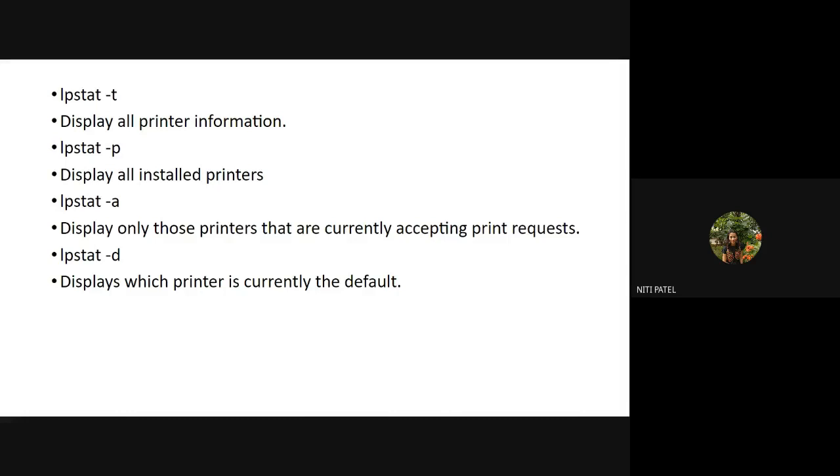When I use it with the option -a, what do I get? It will display only those printers that are currently accepting print requests, which means many times you may have 5 printers attached to the system, but out of which you want only 2 of them to accept requests, and the remaining 3 are idle. So if you want to know which printers are accepting requests, you can get that information by using the option -a with the lpstat command. So what will that tell you?